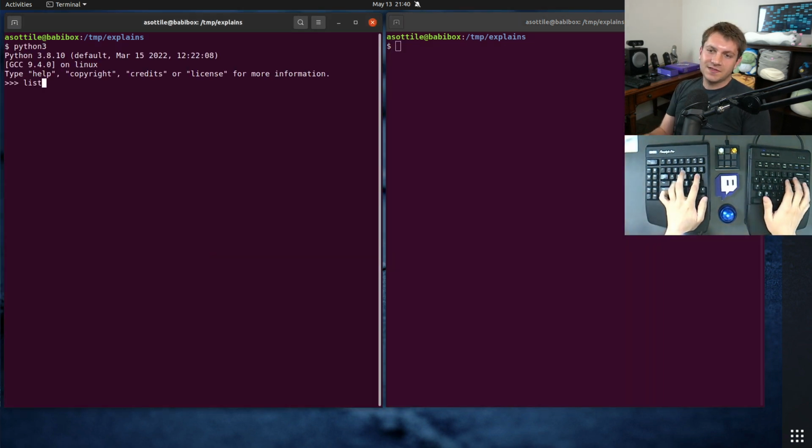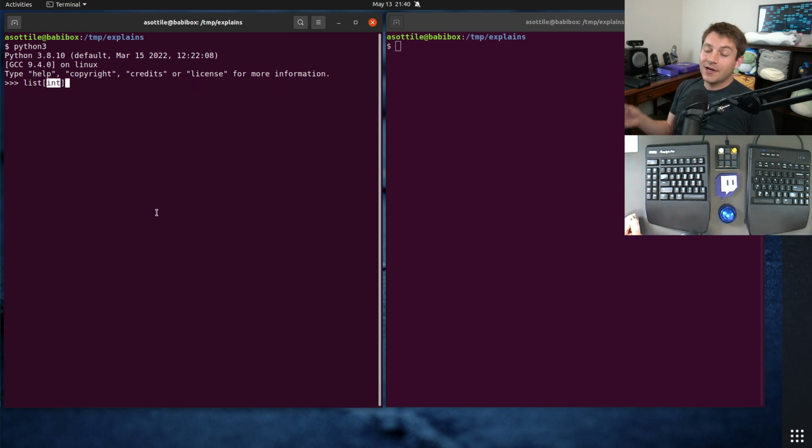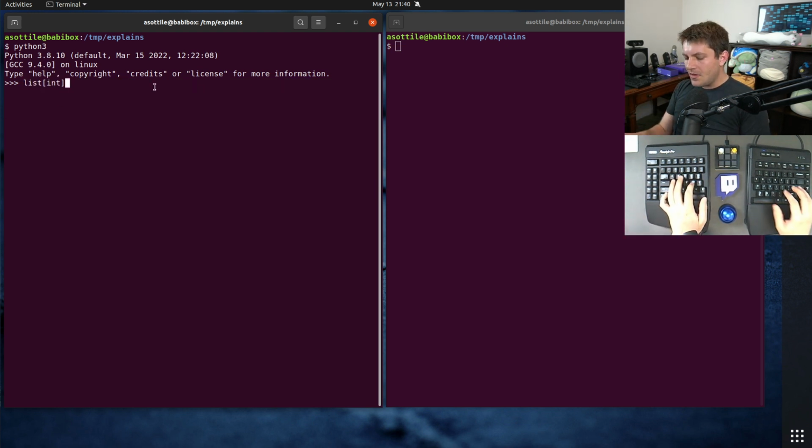So if you see, for instance, list[int], this special square bracket syntax denotes that it's generic. A list is a container class, and in this case, this is a list that has a bunch of integers in it. And this is the generic type that's being used there.